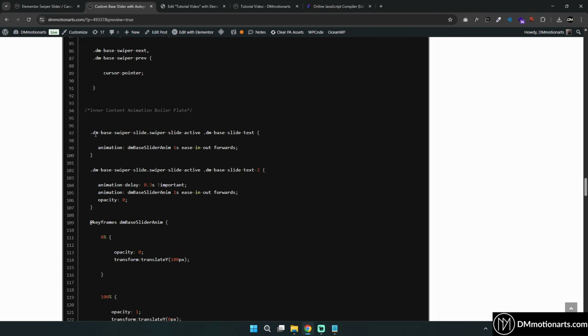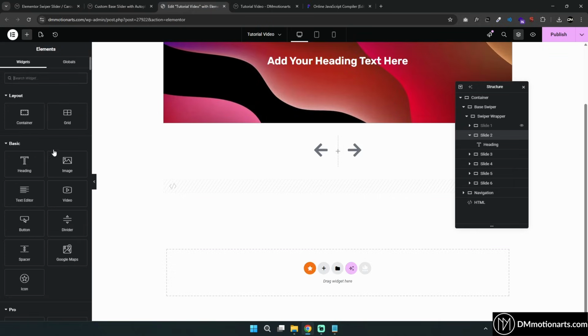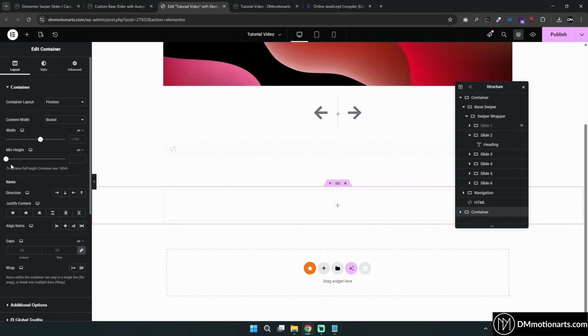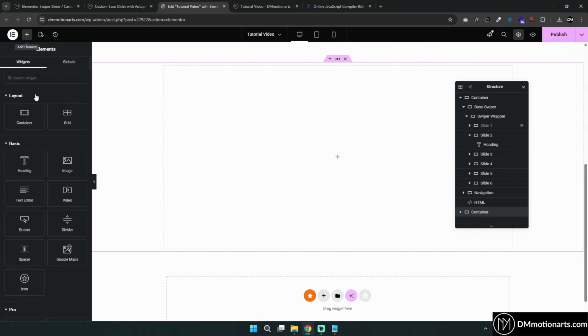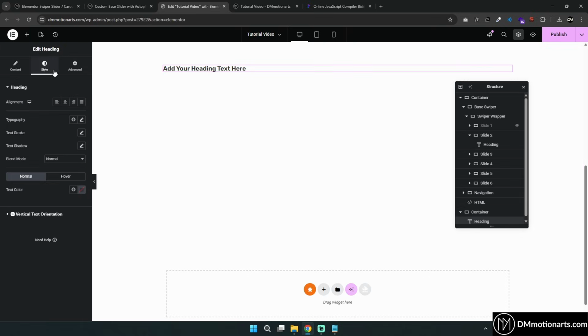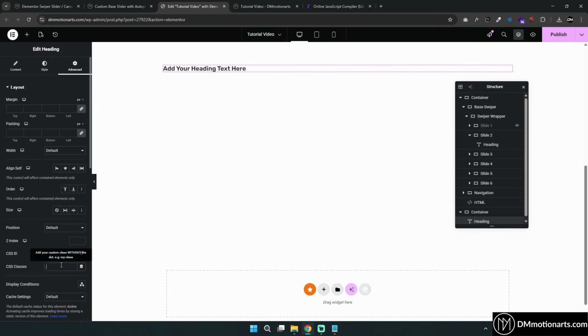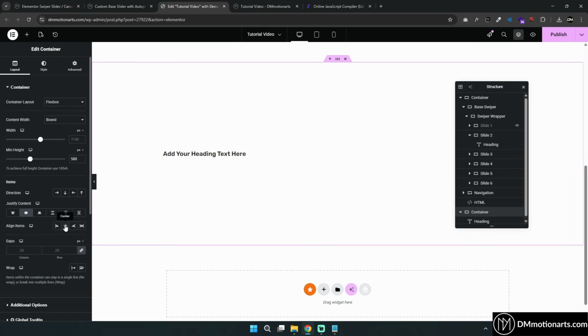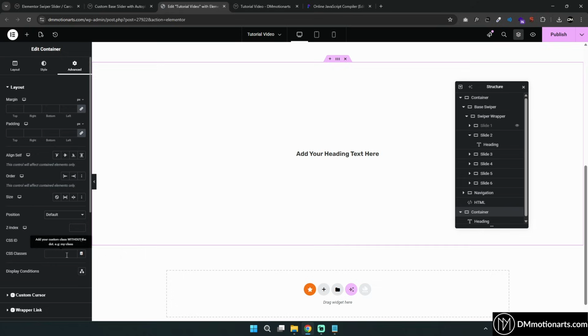So in the code, when you type .dm-base-swiper-slide with no space, this means the code will only apply when both of these CSS classes are present. But when you use a space, it means the inner container. Let me do a quick explanation here. I have Elementor Pro, though it doesn't require Elementor Pro, just to let you know. Let's say this is the text and we'll call it DM text. Let's place it in the center and call this DM container.